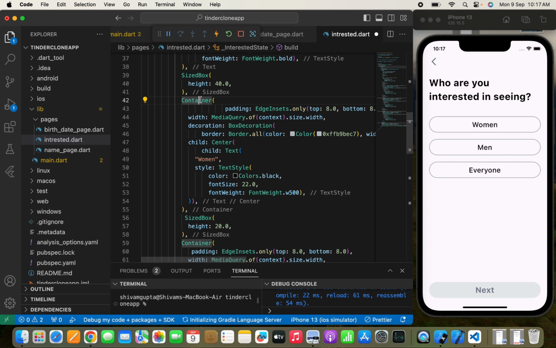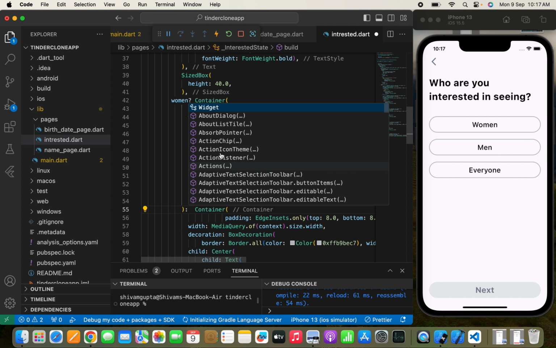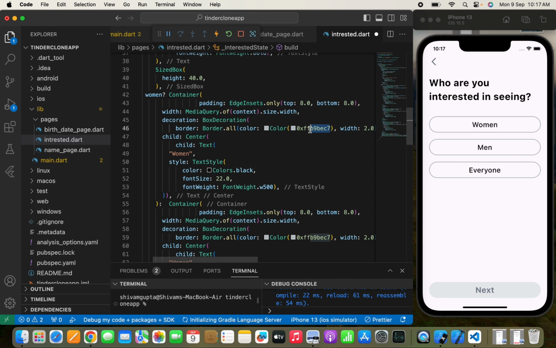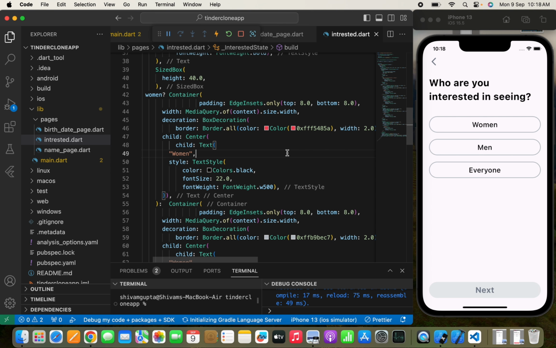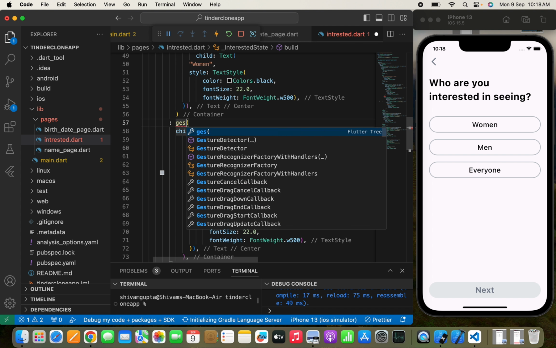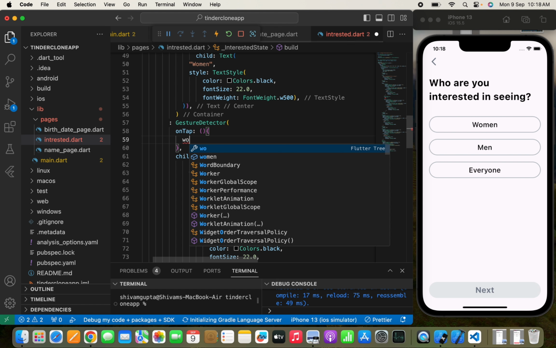So here I need to first pass, if woman is true, then we are going to show the container with a different color. So after this, I need to simply change the color. So here it is a customized color code, which is 0xF545485A, something like this. So after this, now we need to wrap the container with a gesture detector, and in the onTap method, I will simply change woman to true.